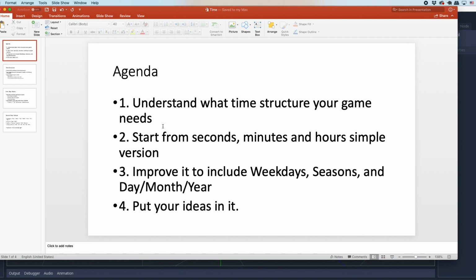I want you to understand what time structure your game needs. I mean all games like farming games or simulation games, they need a time system, right? But what kind of time structure you need, you have to understand that before you start everything. Second, I want to start from the simple version, which is a very basic version, including seconds, minutes, and hours. Then we can improve or optimize it to include more features.